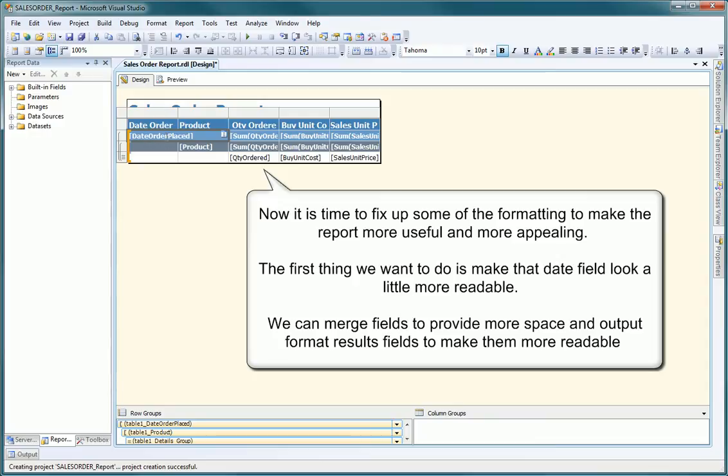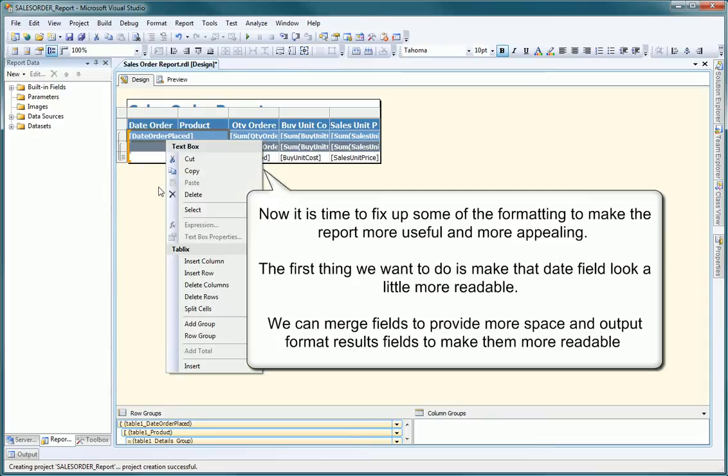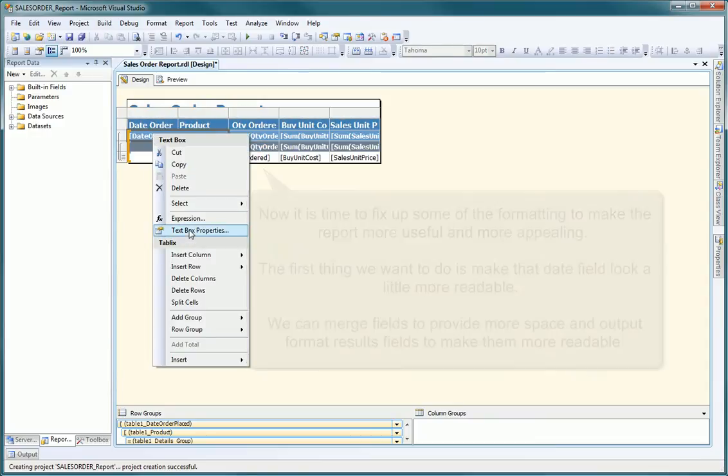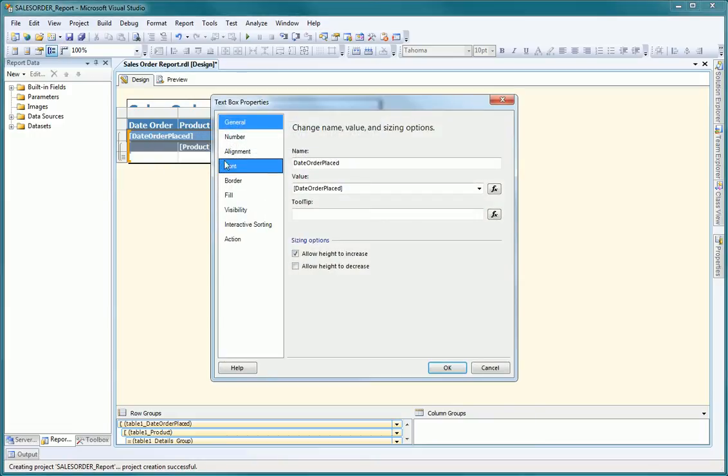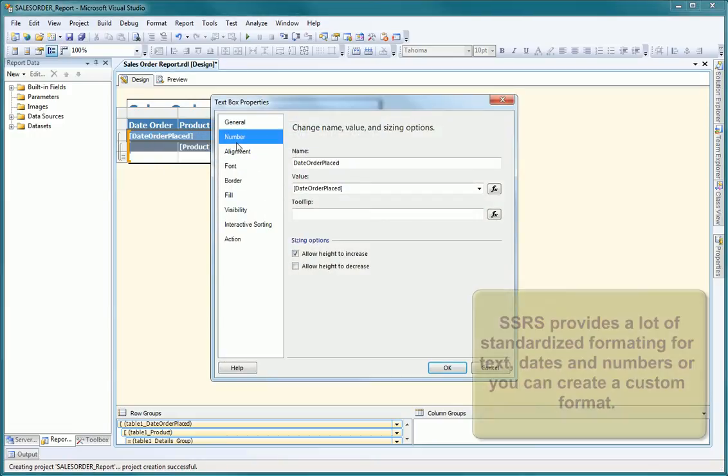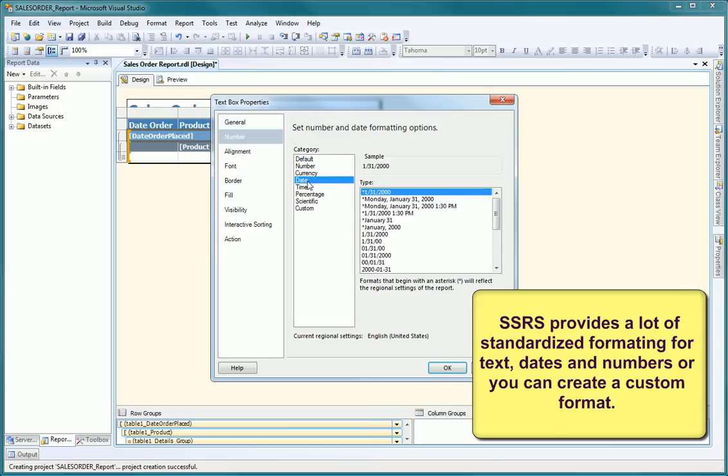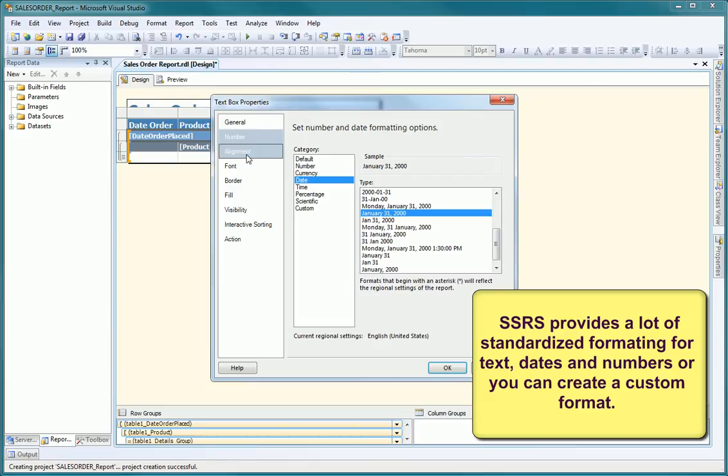There are several things we need to do. First, we want to make the date more readable. We do this by merging some cells together and changing the formatting of the date to something easier to read. Notice there's lots of different kinds of formatting that's available to us for date, time, numbers, and text.